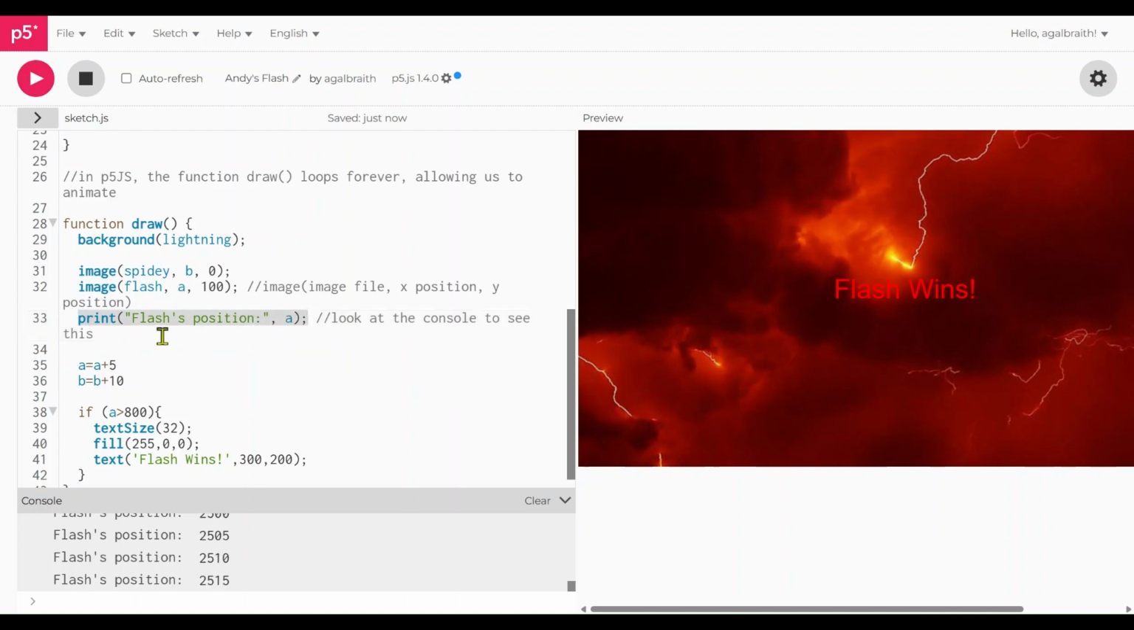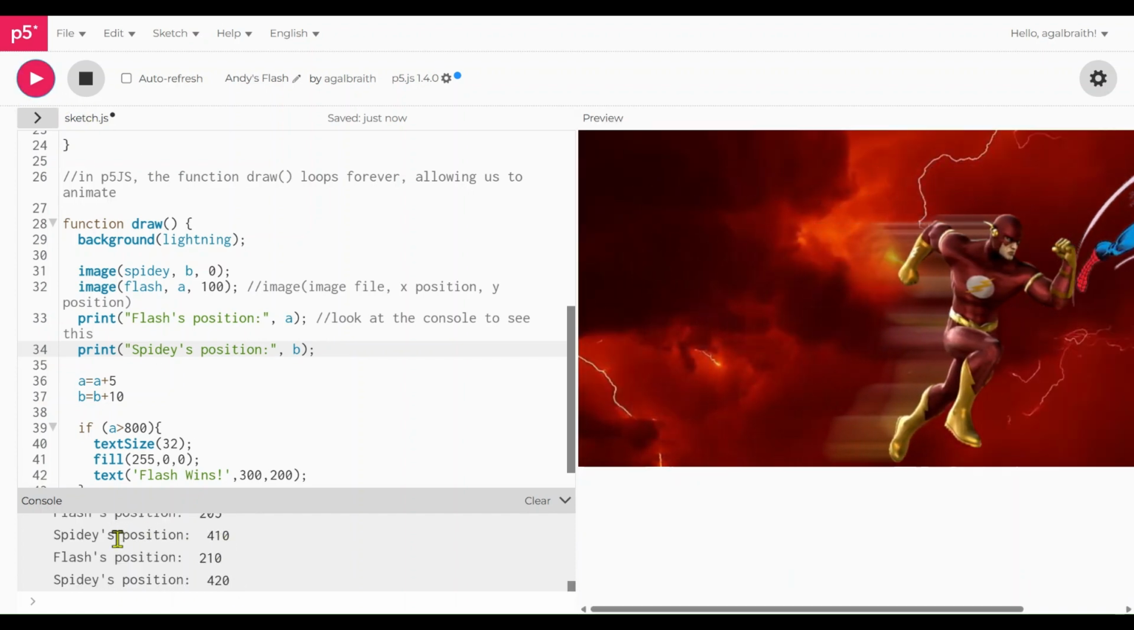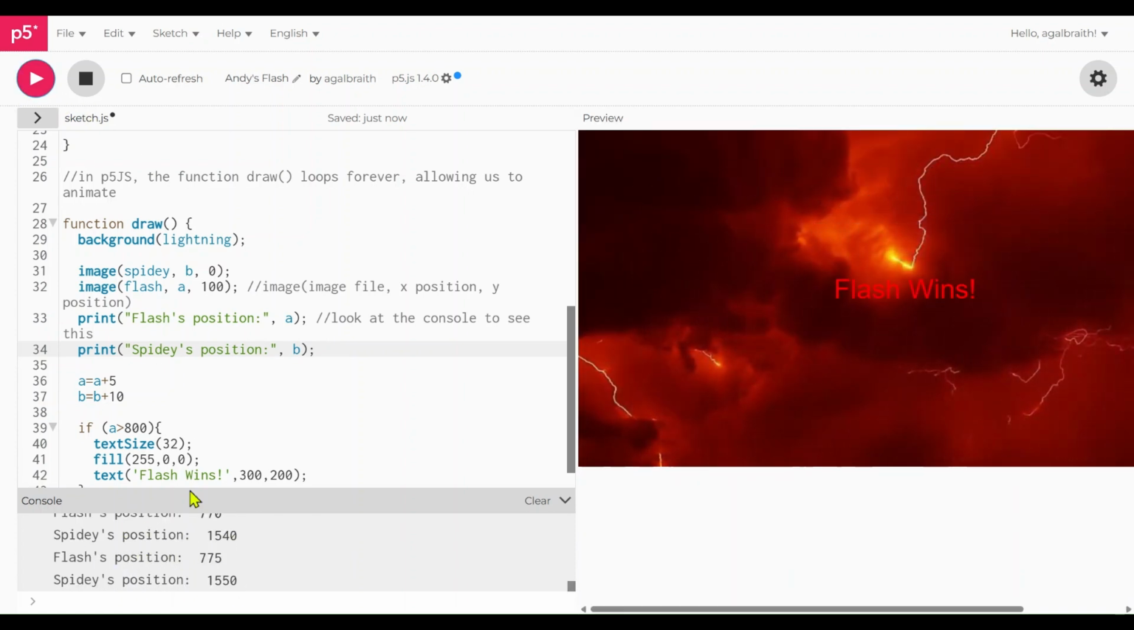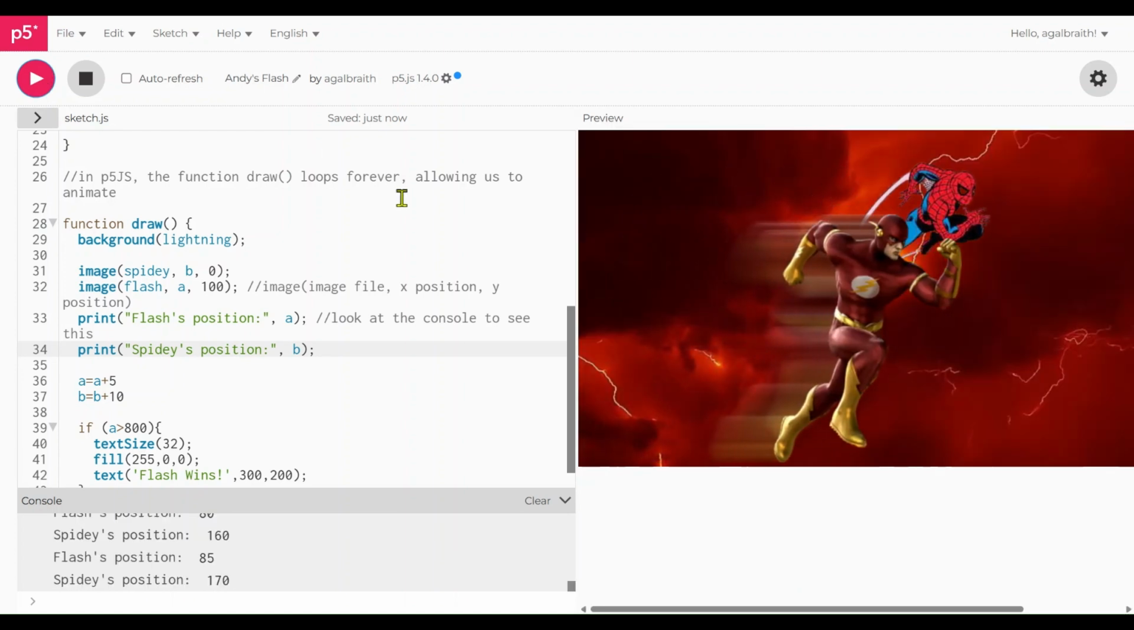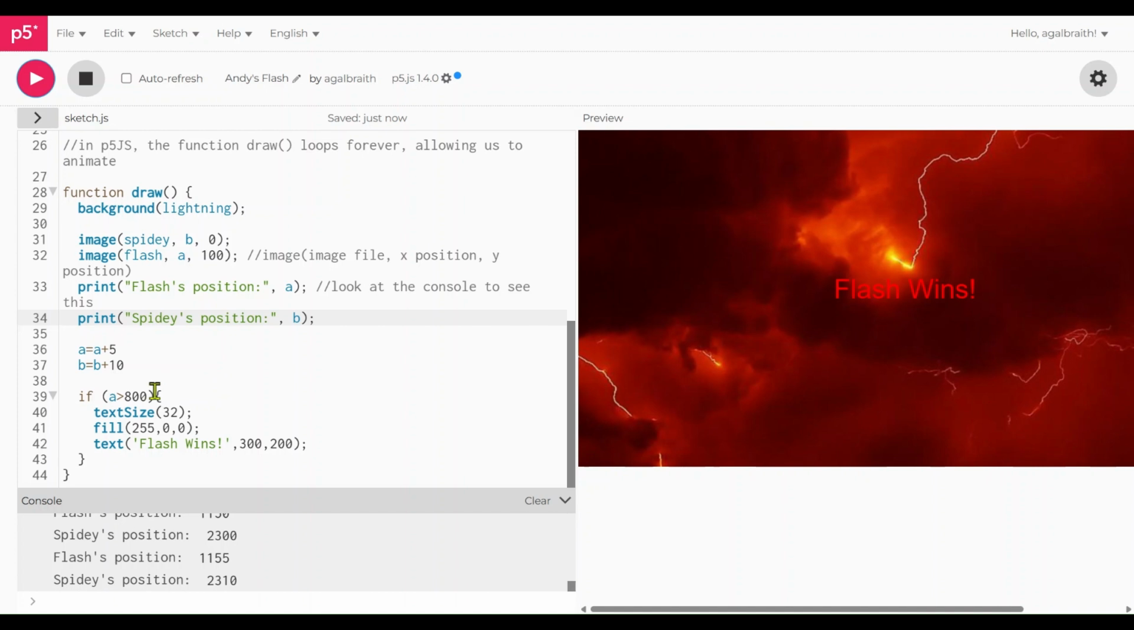And then I could give myself this little console message to help myself see what's going on in the code. You don't have to do this, but it's helpful as a programmer to be able to give yourself console messages to see that the code is running the way you want it to. So that's printing Spidey's position. So you can see Spidey's position is actually more than Flash's, right? Because he's going faster.